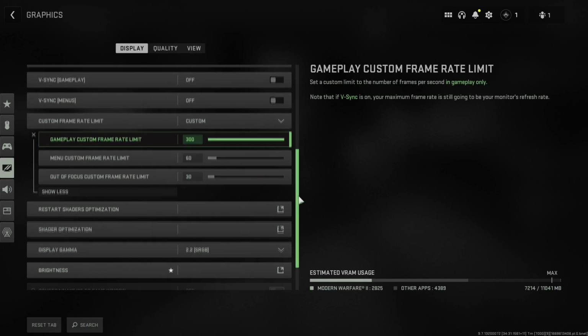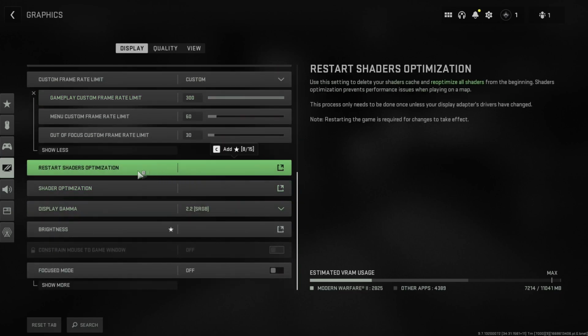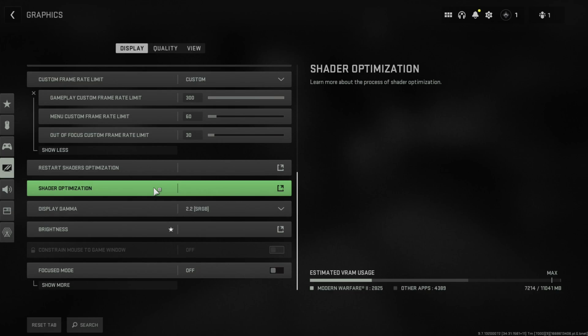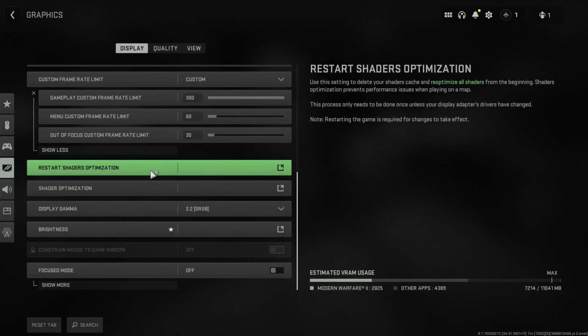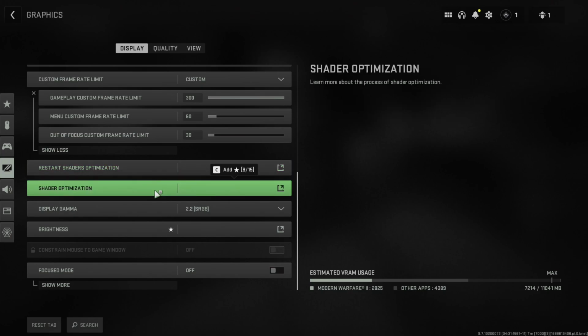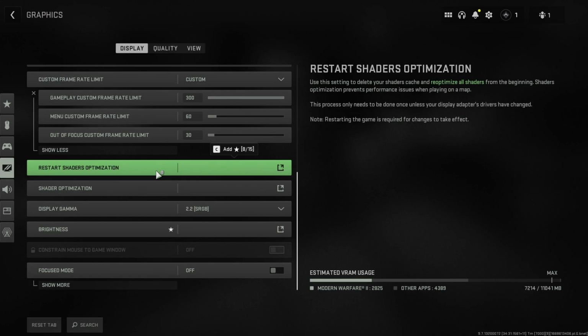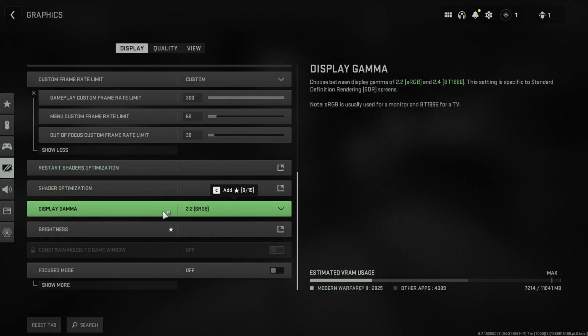Then as for the restart shaders optimization, don't click on this part. Because basically, if you ever run into shaders or shadow texture glitches, then by clicking this button, you can delete and reinstall the shaders back, and hopefully fix the issue. But basically 99% of all players should not touch this. Then display gamma we keep at default, which is 2.2.